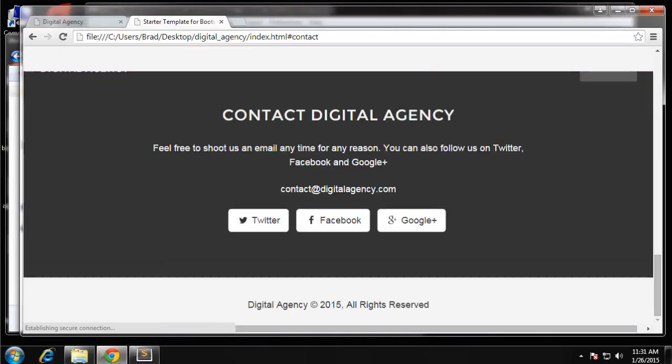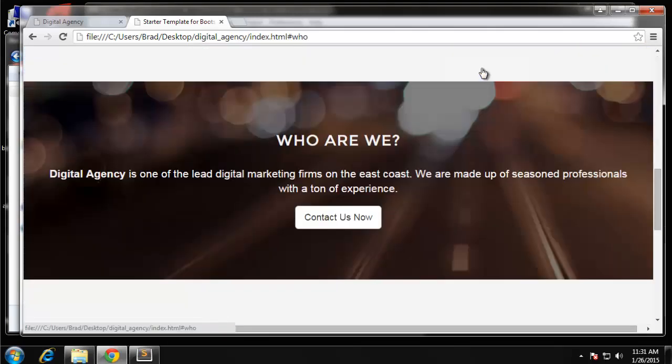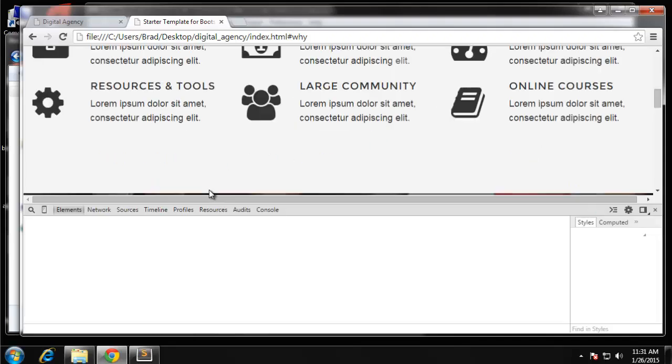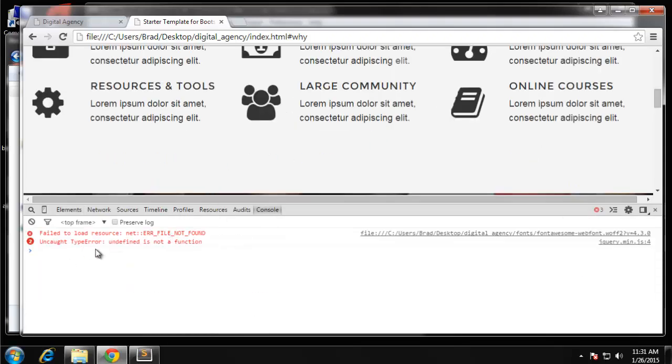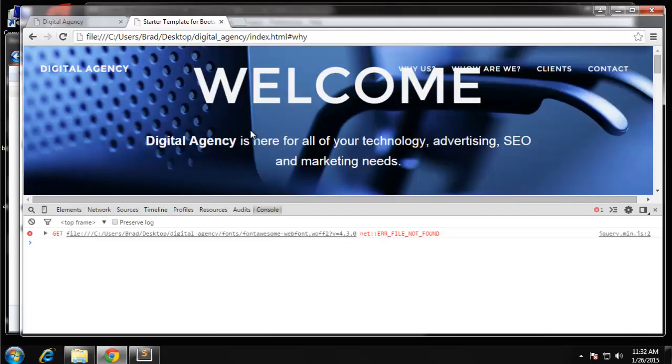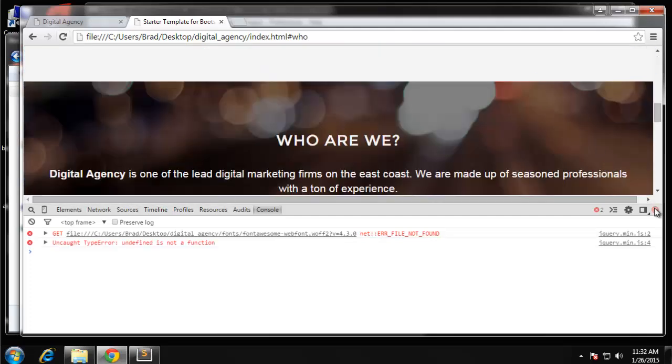So reload, and we'll go ahead and click on who are we. All right, so it looks like something's off. So I'm going to open up the console. Undefined is not a function. That's not giving us much. Actually, this is supposed to be ease in out expo, but I don't know if that's the problem. Or maybe it is. Undefined is not a function.